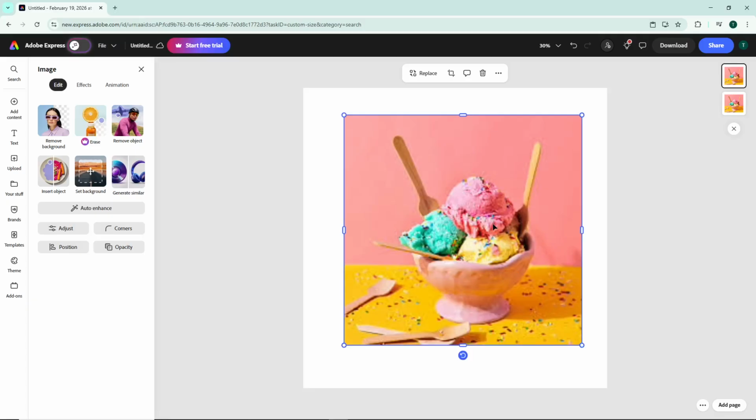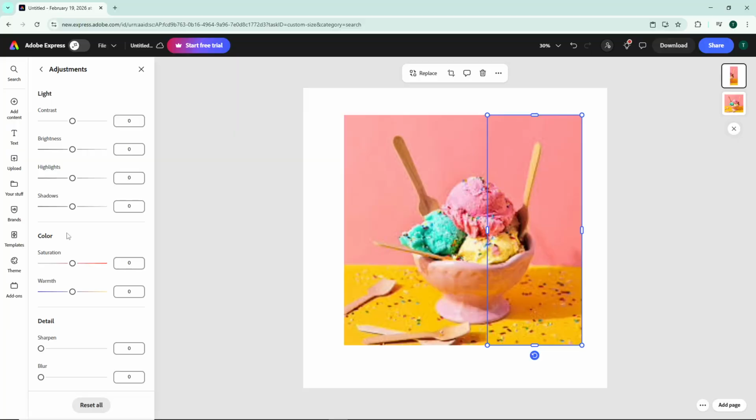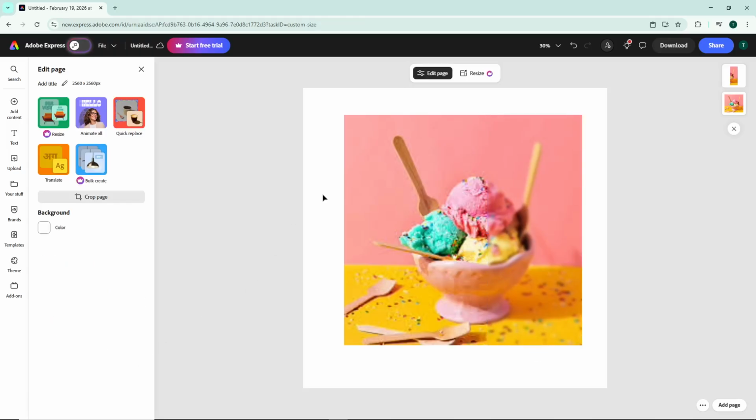Now comes the important part. Crop the duplicated image to isolate only the portion you want to blur. This might be a background element, a face, or any specific area that needs softening. Once you've cropped the section, navigate back to the left panel and click on Adjust again. Use the blur slider to apply the effect specifically to this cropped portion. This technique gives you precise control over which parts of your image remain sharp and which areas get that beautiful blurred look. And there you have it, you've successfully blurred your image in Adobe Express using two different methods.